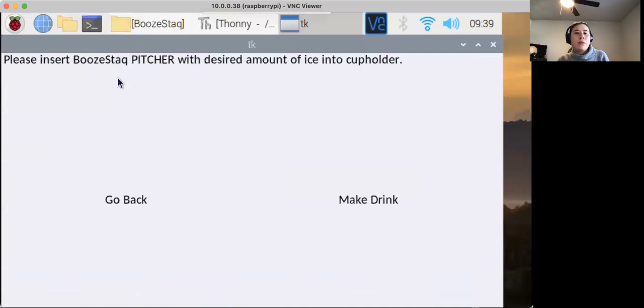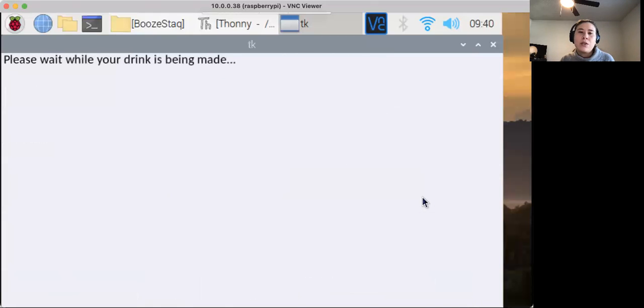And at this point, they're told which cup they need to place in the cup holder. So we have the BoozeStaq cup and the BoozeStaq pitcher. So because we selected batch, they need to place the pitcher with their desired amount of ice into the cup holder. And they can still go back at this point, or they can proceed to make the drink. And at this time, the motors are running. So there's a small delay that was added to this code, but this time will be closer to 2 minutes in most cases.